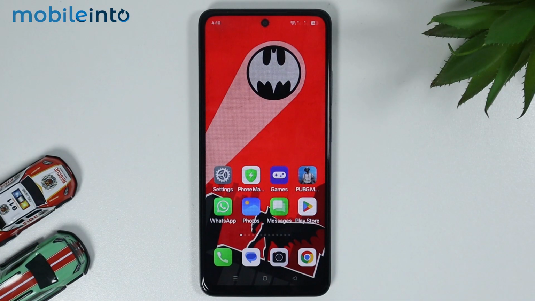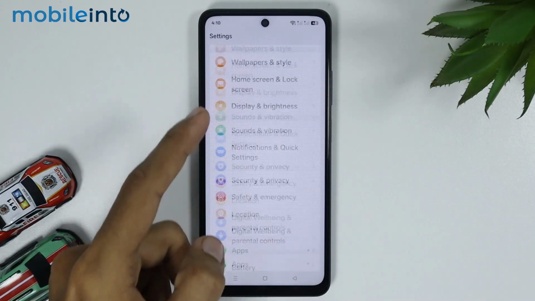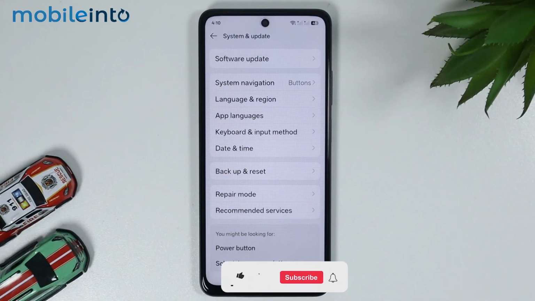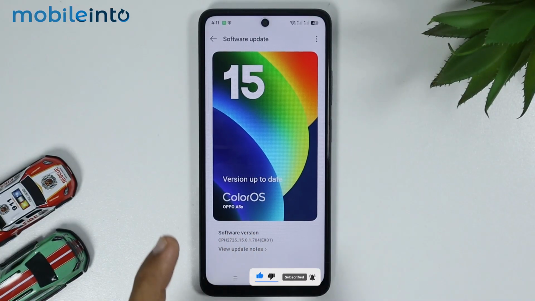As you can see, the update process has been completed. Now if you go back to the settings, from here just tap on System and Update, then tap on Software Update. As you can see, the software of our Oppo phone is up to date. And this is how you can update any Oppo phone.